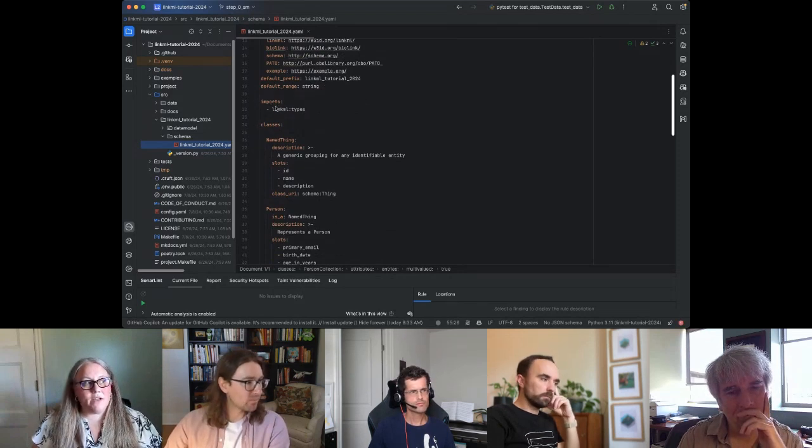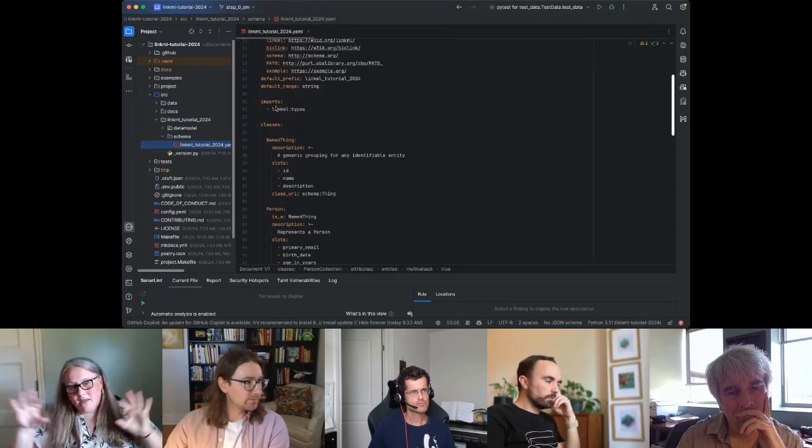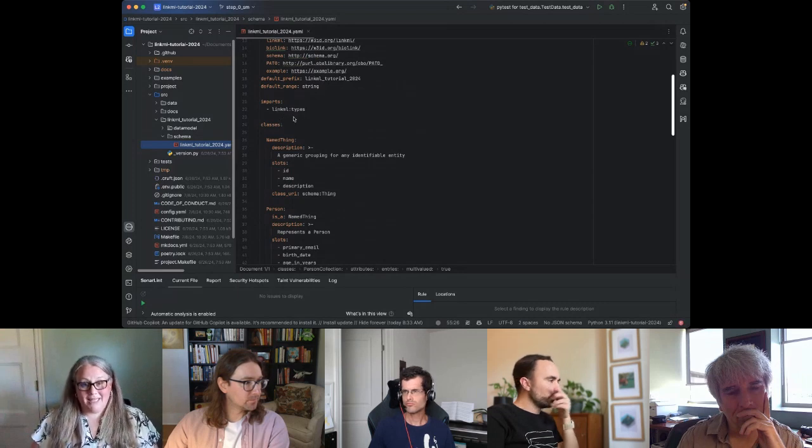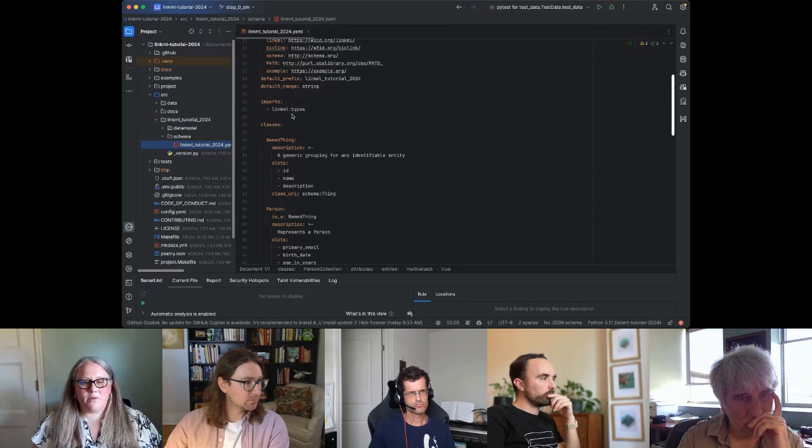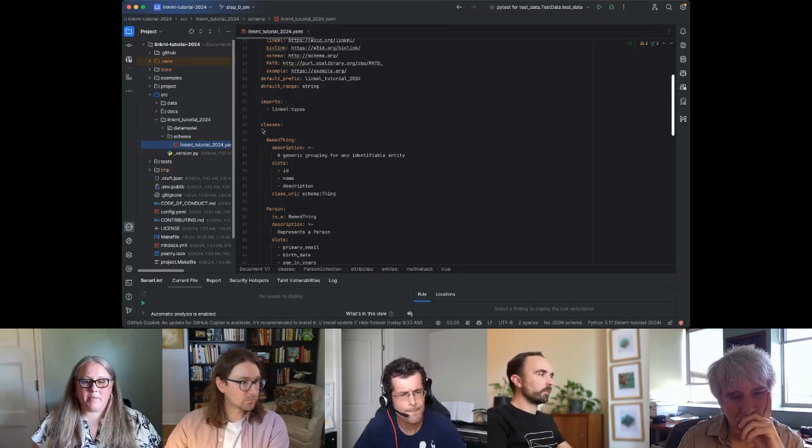This section is called imports. I mentioned briefly that you can import one LinkML schema into another LinkML schema, and because LinkML is written in LinkML, we're going to import those data types from the LinkML package itself. Again, kind of just boilerplate.